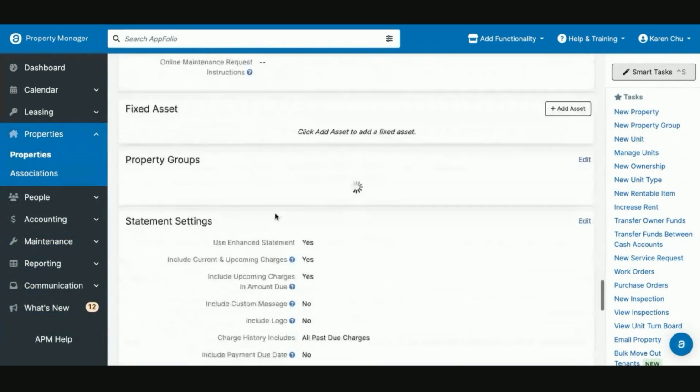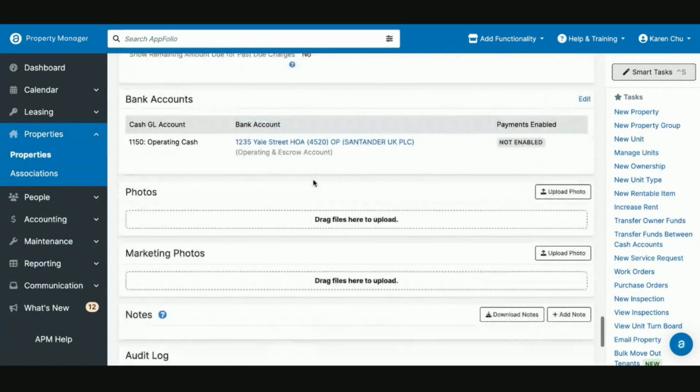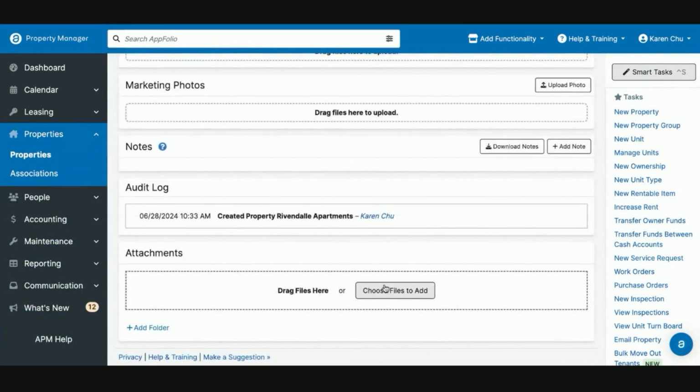Scroll down to the section that says attachments. And then once here, you can add a letter attachment if you've already created a letter outside of AppFolio. And then once added here, you'll have the option to say share with all tenants. And then it'll do the same thing as the other two options we discussed.